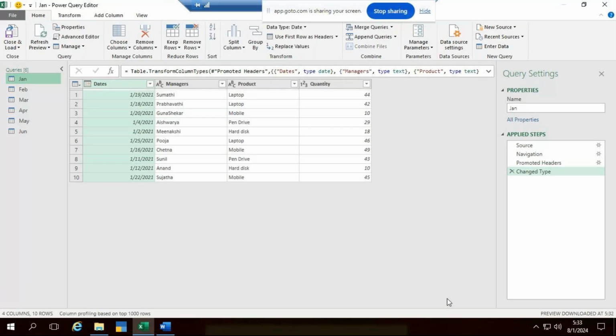So you can see here Jan, date, manager, product, quantity is there. Feb, March, April, May, June data is there. So what I want is the data one below the another. I want to combine all the data in one sheet. So what I will do, I'll select any of the tables first.